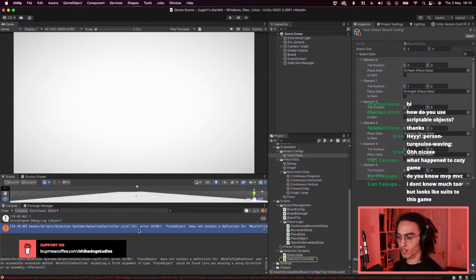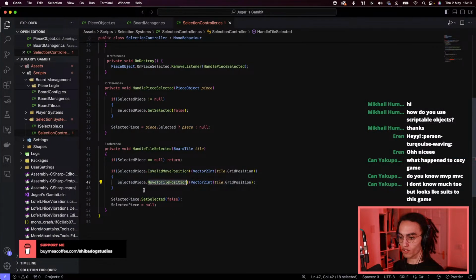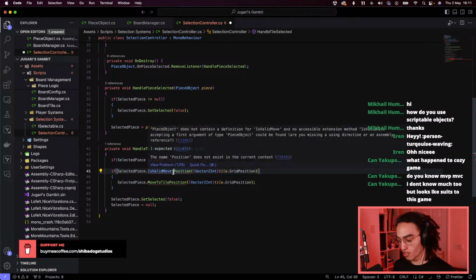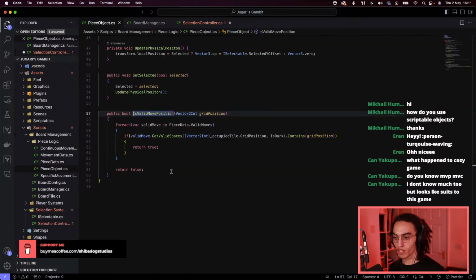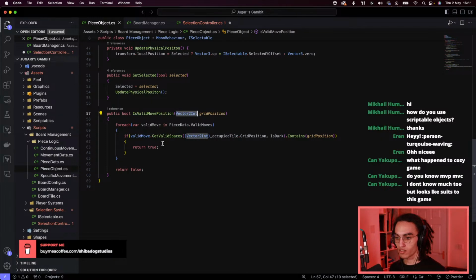Piece object does not contain a definition for move to place. Yes, good, good. So, if the selected piece has a valid move position, which we need to update, don't we, actually? That's what we were saying. So the is valid move position, we now want to update this to return a list of, or this get valid spaces, rather. We want this to return a list of tiles, and possibly even take in a tile.